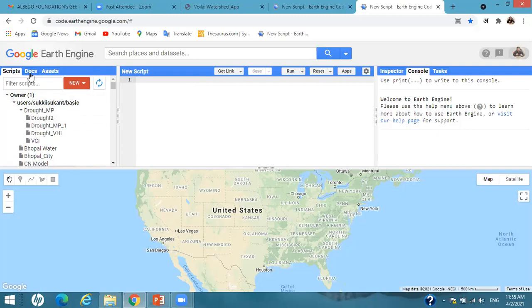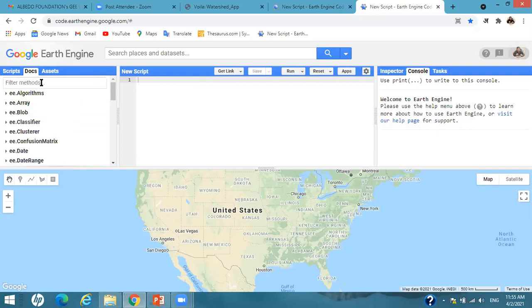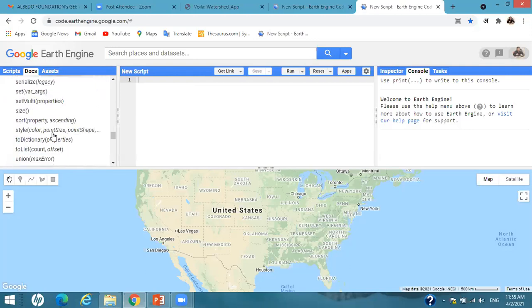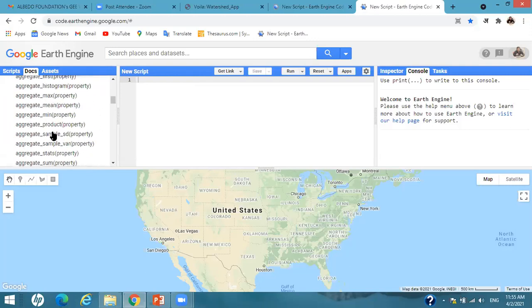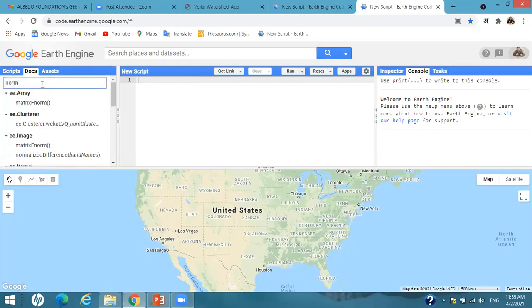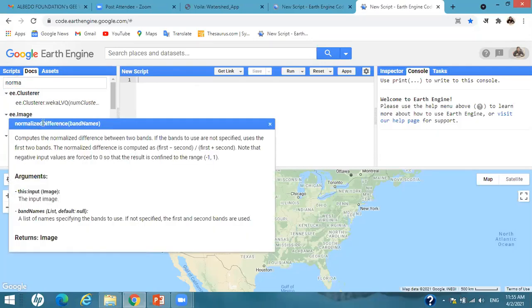After that, there is a panel known as docs. In this, you can see there are n number of algorithms or functionalities available for each and every type of data set. Like feature collection, that means image, shapefile. So there are n number of functionalities available to process any shapefile or any other data sets. If you want to search for normalized difference water index, there is a function known as normalized difference. You can just click on this, read about this functionality, and apply it in your code.